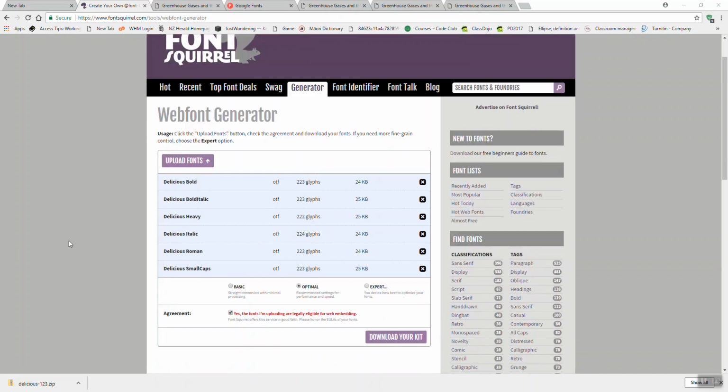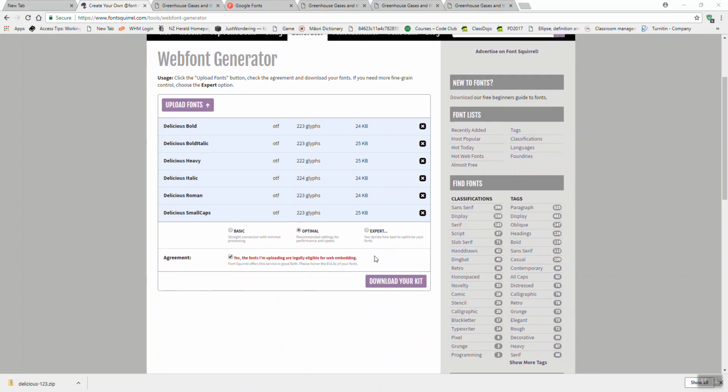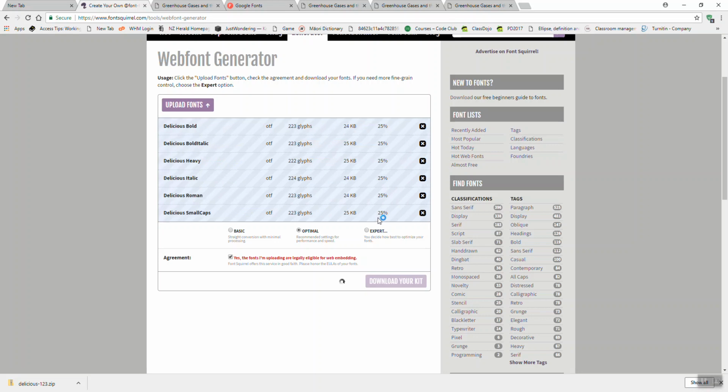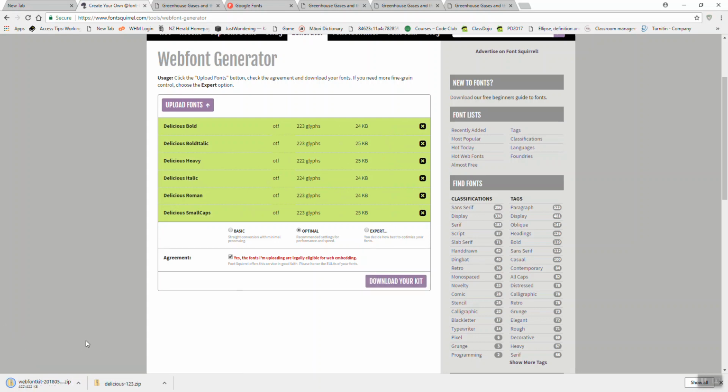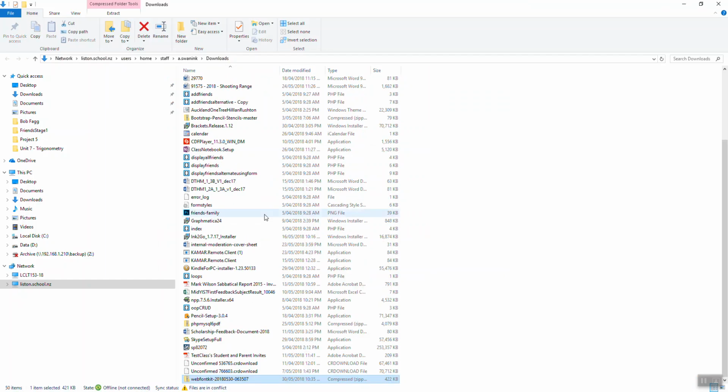Now, once that has uploaded, you then need to click on Download Your Kit, which is your font kit. Now, that will take, once again, a little bit of time to download those. You notice here the percentage signs. So this is tuning its way through, creating the compatible font types that browsers can use. And there we go. Finished, and it's downloaded this web font kit here. So once again, I'm going to show that in a folder.